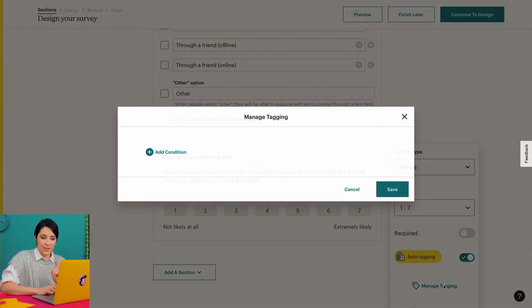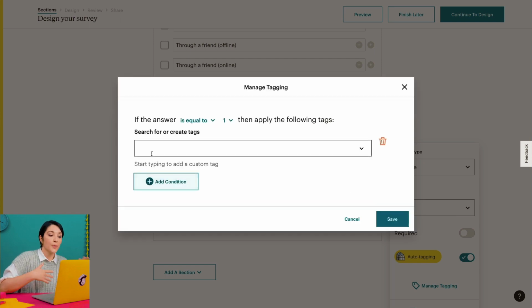Then I'll click manage tagging. I'll click add condition and adjust the settings to fit my desired conditions. In this case, anyone who responds with a 6 or higher will get tagged as a promoter. If they respond with a 2 or less, they'll get tagged as a detractor. And if they respond between 3 and 5, they'll be tagged as passive.